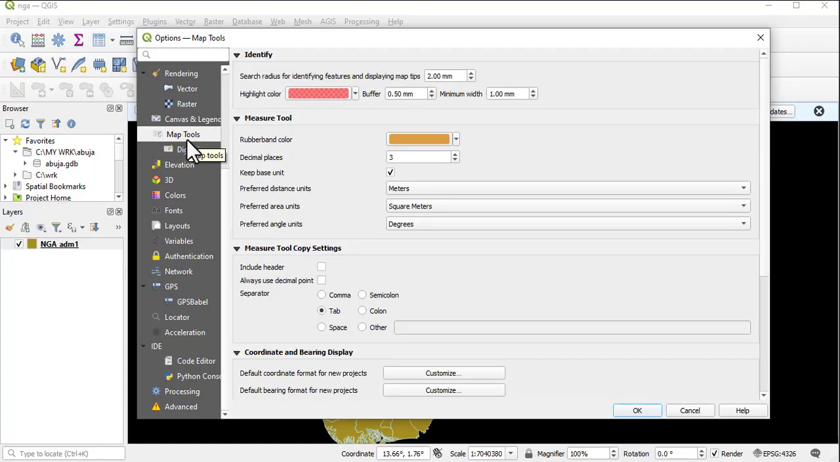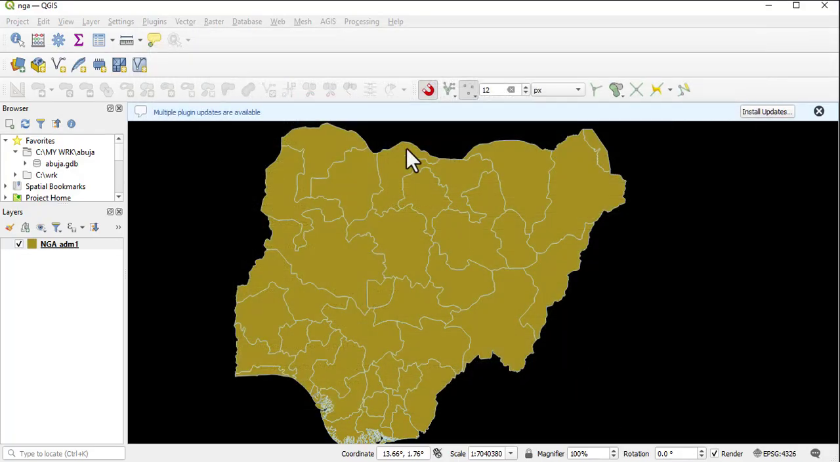This is how you can go through your entire QGIS settings and change how it looks depending on your preferences. Like I said, some of them will require you to restart QGIS first, and when you come back, you will see that everything you've done has been changed. So this is how you can change how QGIS looks for you.